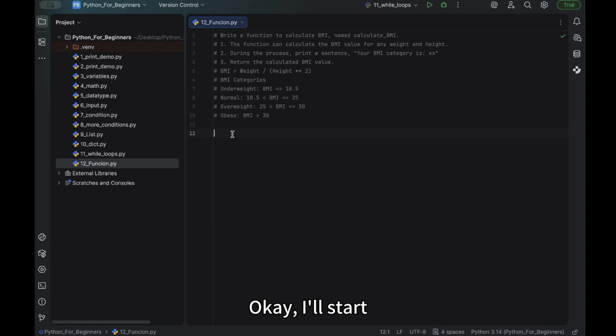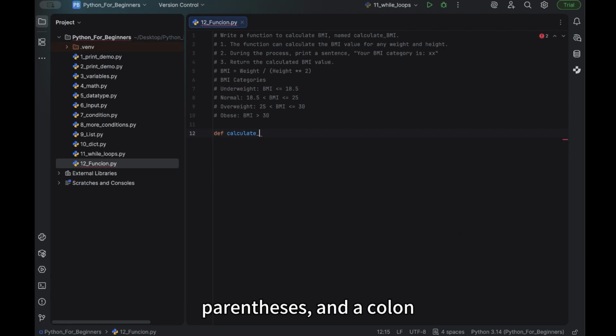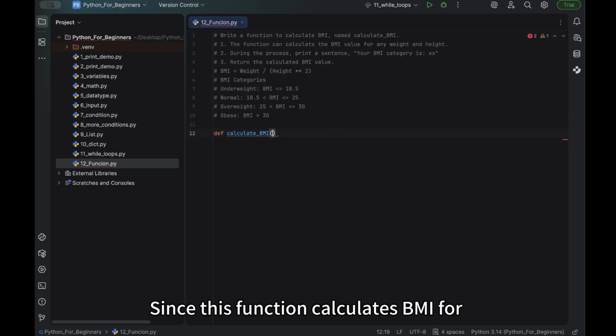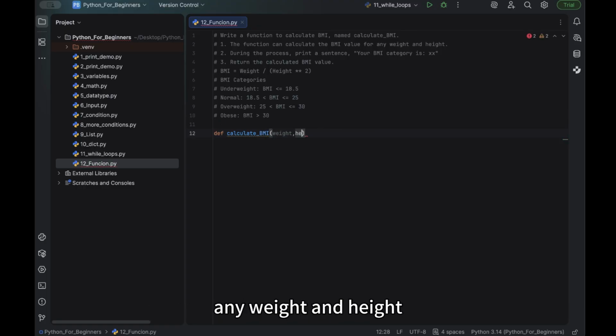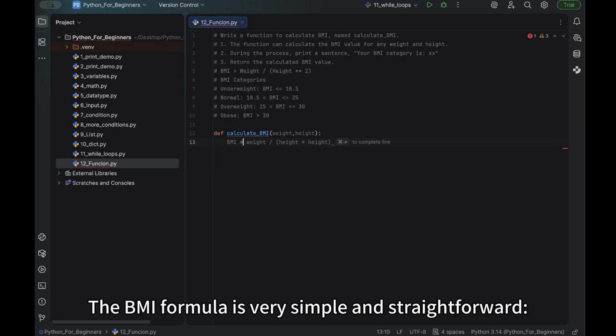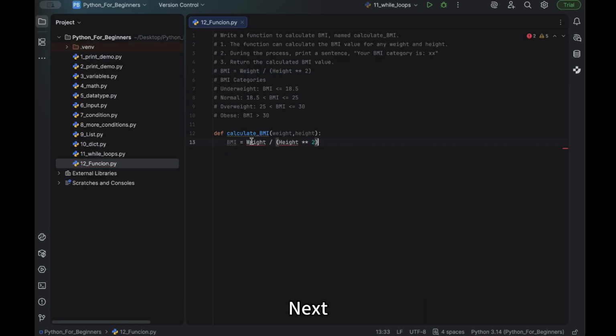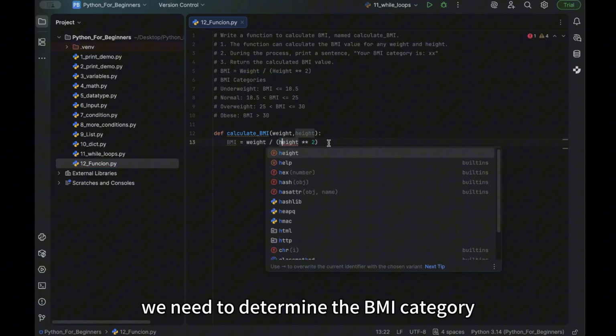Okay, I'll start. To define a function, we write def, followed by the function name, parentheses, and a colon. Since this function calculates BMI for any weight and height, both weight and height need to be included as parameters. The BMI formula is very simple and straightforward. Weight divided by height squared. Next, we need to determine the BMI category.